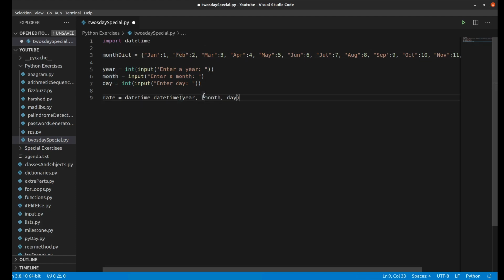So what we can do is say month dictionary, month_dict. We get this value from here, whatever month it is. Let's say they enter February. This thing will output 2. So it'll be 2022, this is 2022, this is gonna be just 2, and this is gonna be 22. All right, so that's a lot of 2s.